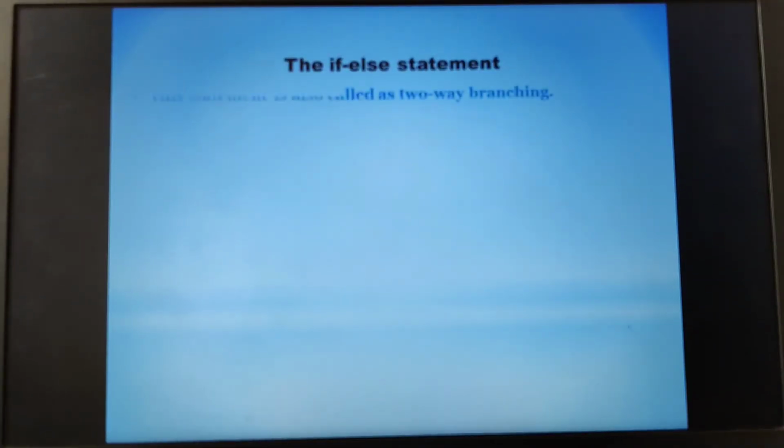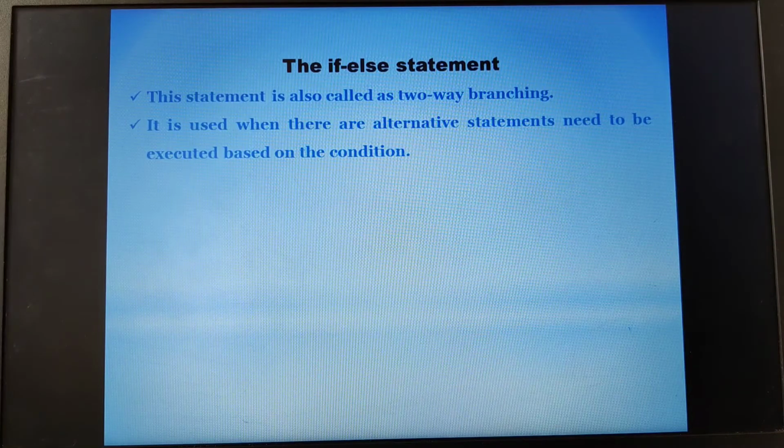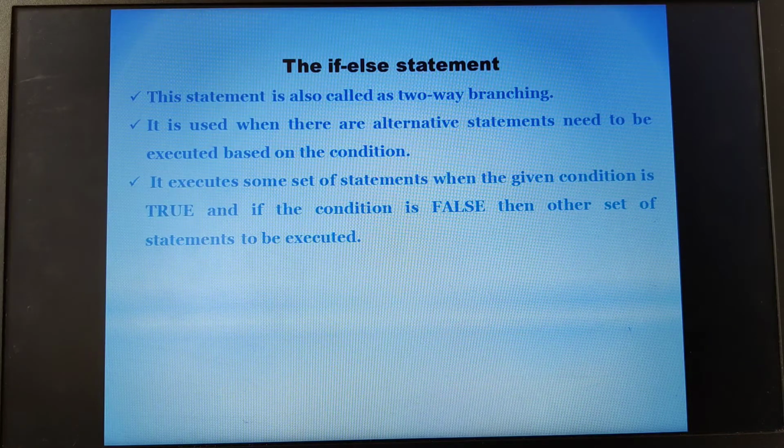Now let us see the main use of this if-else statement. It is used when there are alternative statements to be executed. Based upon the condition, if the condition is satisfied, I will execute the true part of the statement. If the condition is not satisfied, I will execute the false part. When I have alternative statements to be executed, either true or false, I go for the if-else statement. I hope you are able to understand. It executes some set of statements when the given condition is true, and if the condition is false, then the other set of statements will be executed.